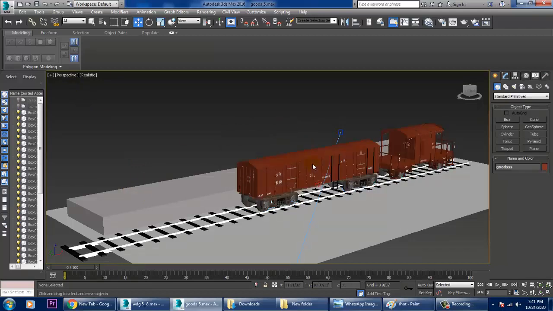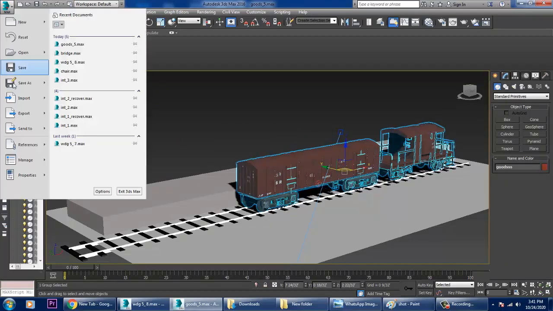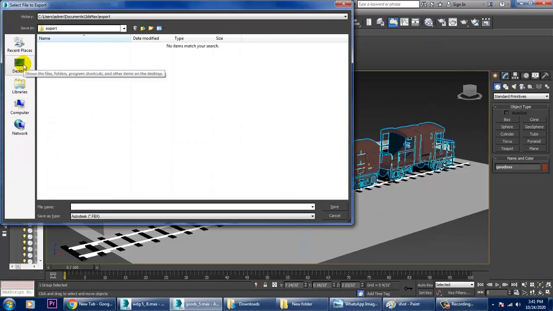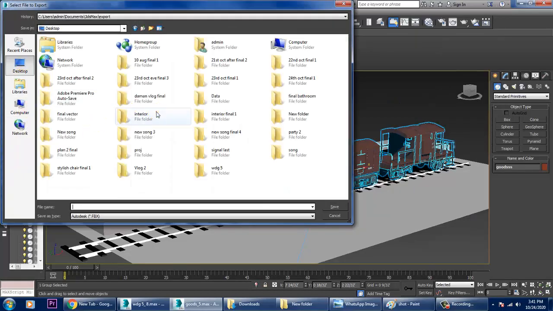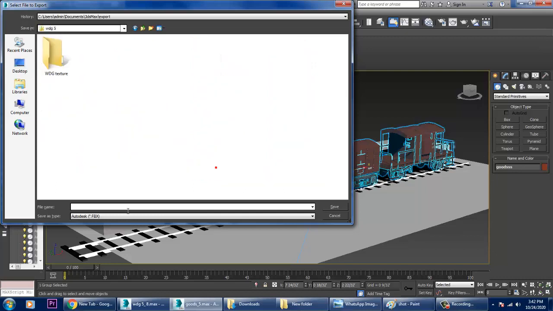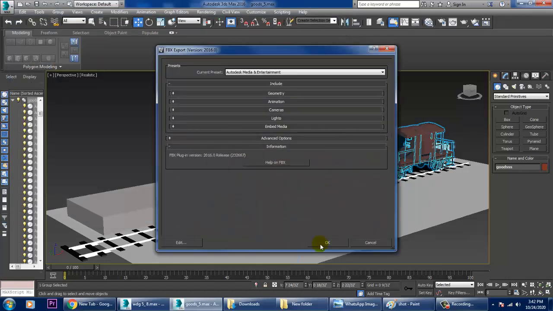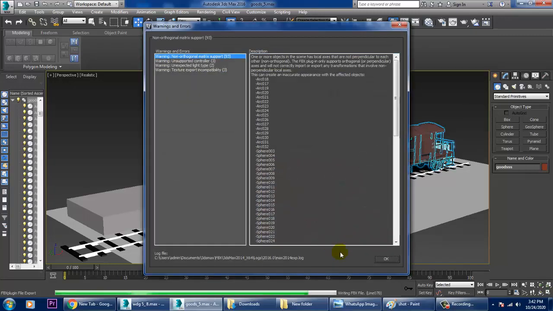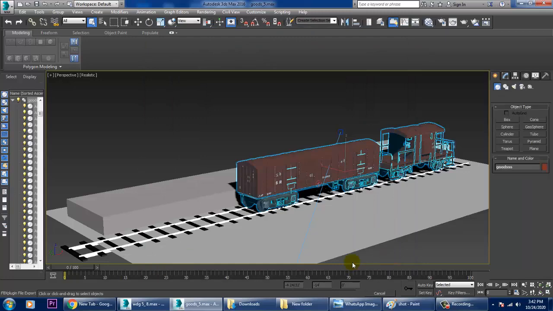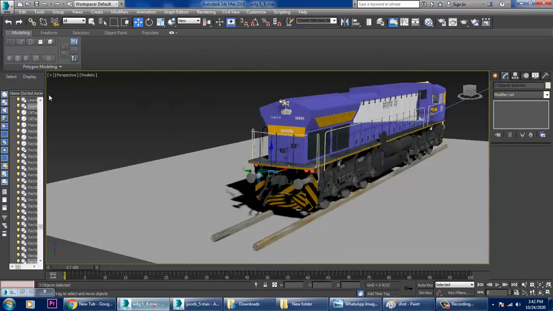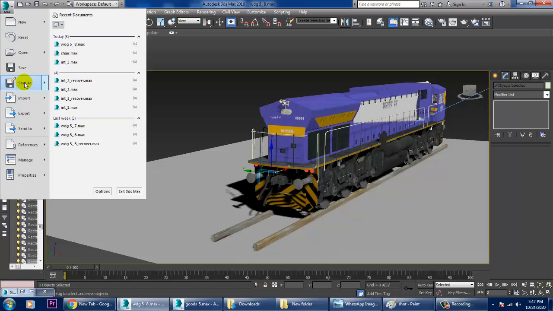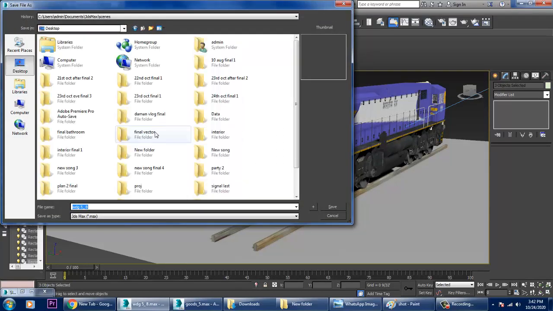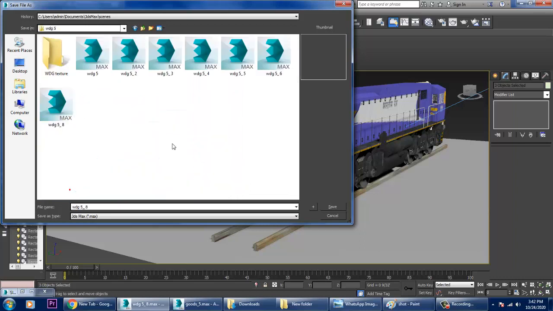Select this, go into file, just export it. There are chances that you might lose the textures, but no problem. For now I'm just showing you. You can just export in this FBX, click OK. Click OK. So let's go into this file. Before I go with this, I'll just save as this file. Let me just save as this. Let's go into this WDG5, and let's save this as number 9.